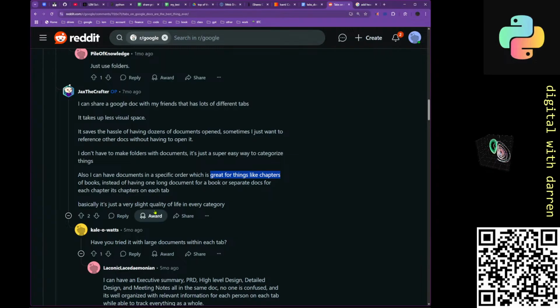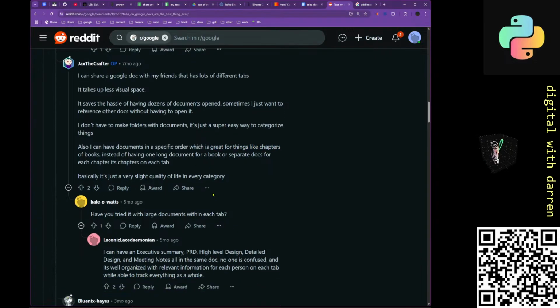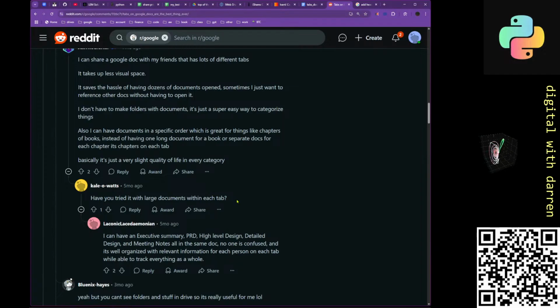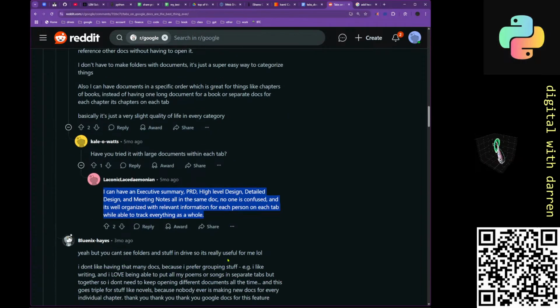So, let's have a look. Have you tried it with large documents within each tab? I can have an executive summary, then a high level detail, meeting notes, and I mean it's good for things like this. I think I could see a use case, right? No one is confused and it's well organized, with relevant information of one person in each tab and so forth, while able to track and so forth. I didn't want to create a folder, and I wanted to have some sub documents inside a document, and they are unrelated in terms of chapter. That's kind of got a use case.